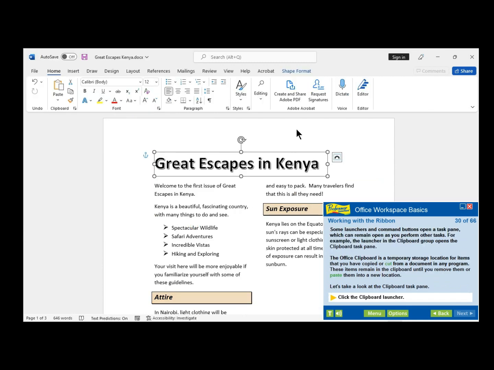Some launchers and command buttons open a task pane, which can remain open as you perform other tasks. For example, the launcher in the Clipboard group opens the Clipboard task pane. The Office Clipboard is a temporary storage location for items that you have copied or cut from a document in any program. These items remain in the Clipboard until you remove them or paste them into a new location. Let's take a look at the Clipboard task pane.